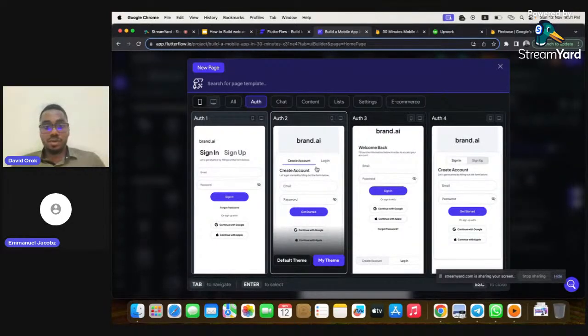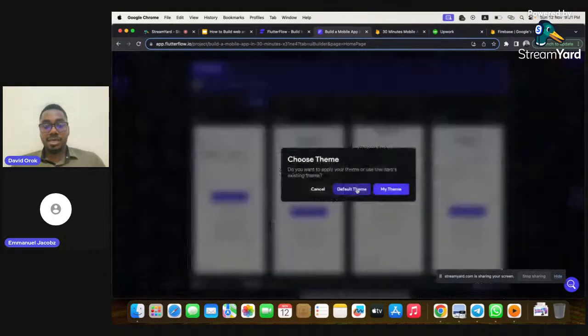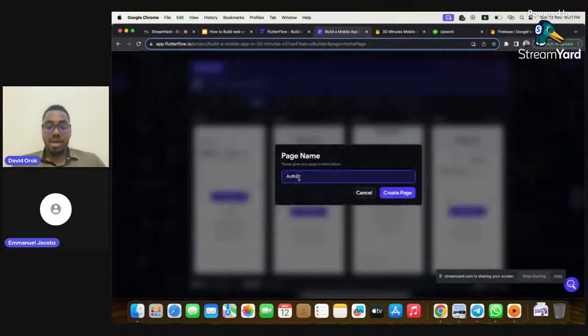I wouldn't like to be confused about what to choose. So let's go here and say add this. So I tapped on that and say my theme. All right, so I will call this my login screen. Let's just call it login, and then I'll click on create page.